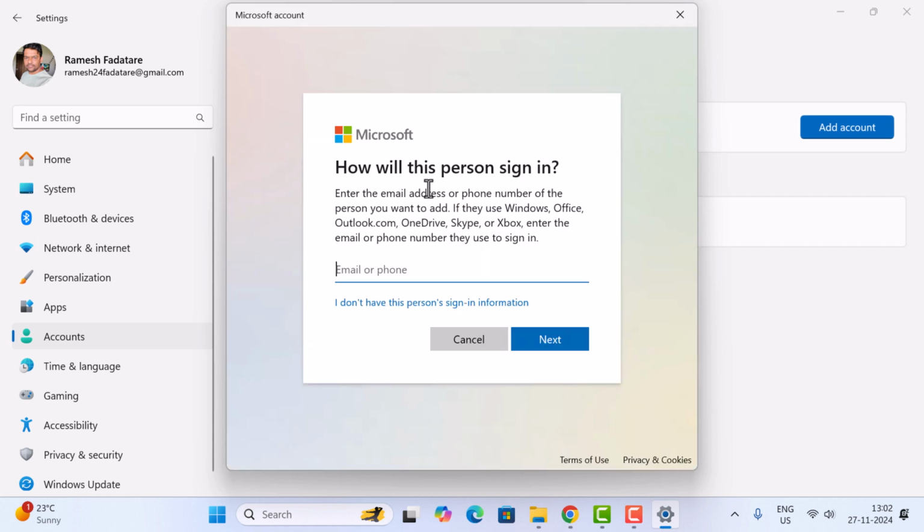Well, here you have two options to create a new user account in Windows 11. First is by using Microsoft account using email address, and second is creating a local user account in Windows 11. Well, we are going to create a local user account without using email ID. Okay, so in order to do that, just click on this I don't have this person's sign-in information link.